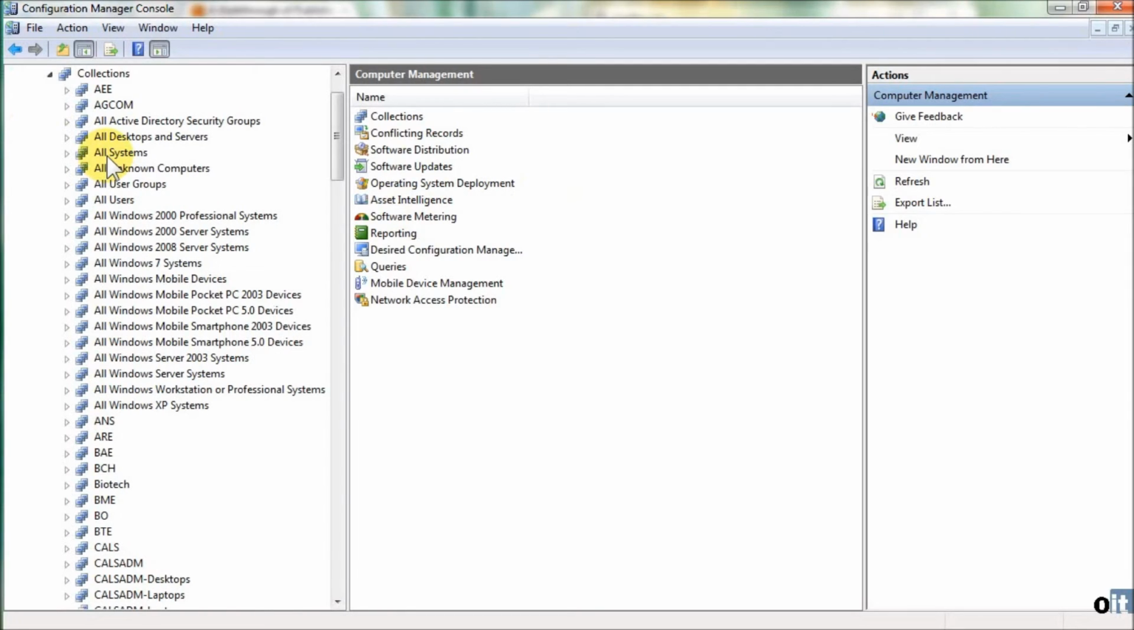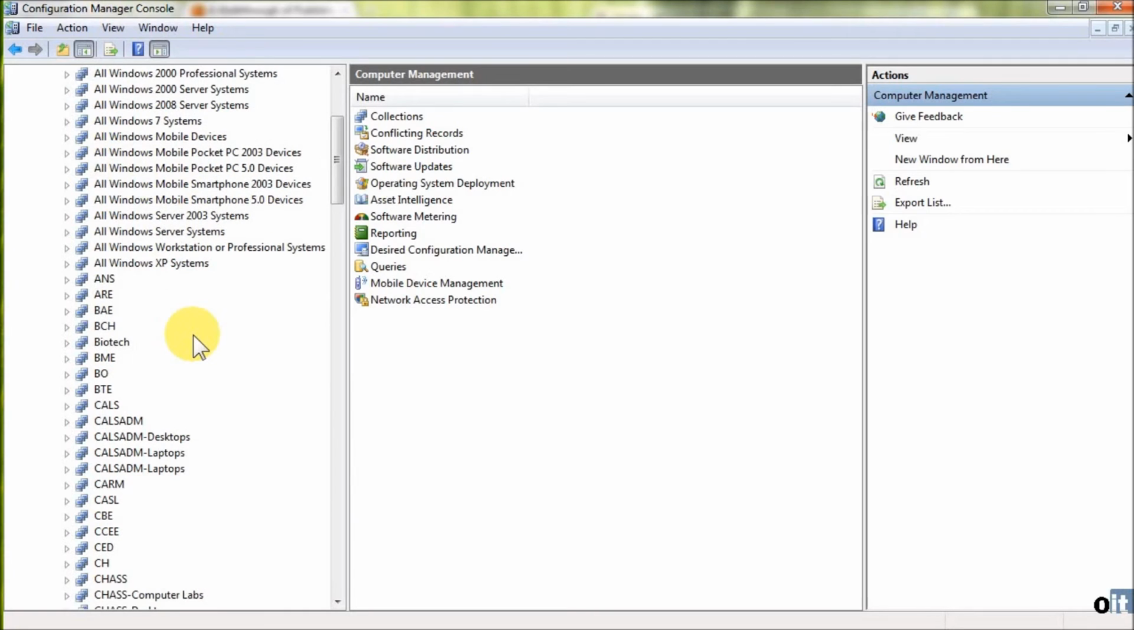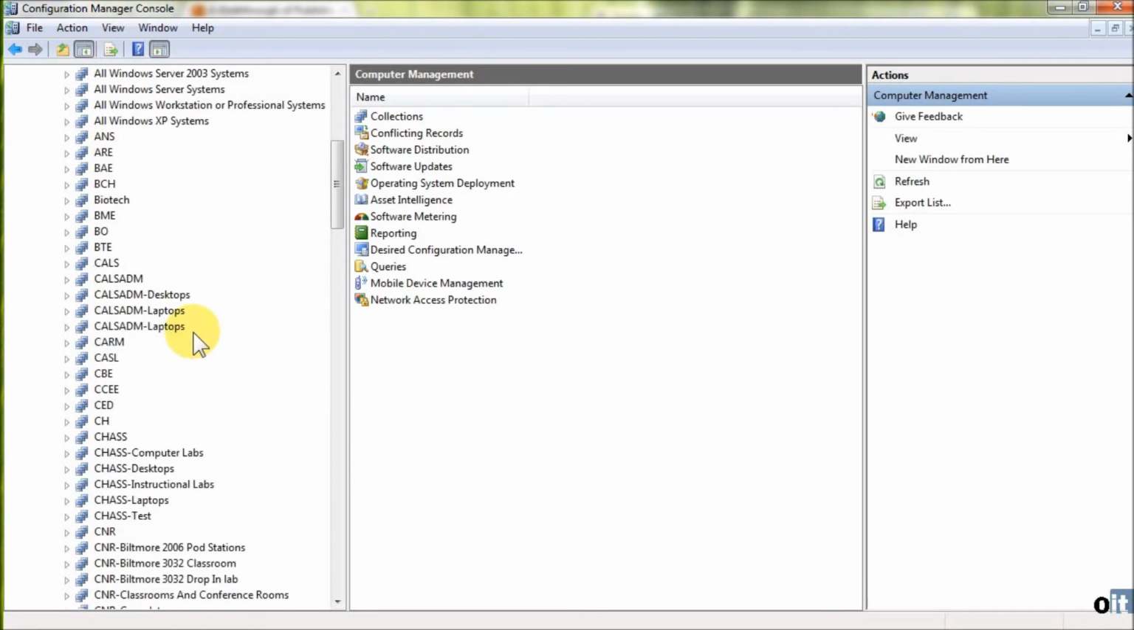And basically anything that's in the SCCM database, anything that you can read with WMI, anything you can think of, you can use to create a collection. So in this case, the predetermined ones are, give me all the Windows XP machines on campus, and so on.